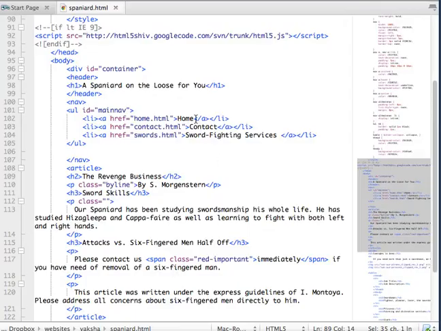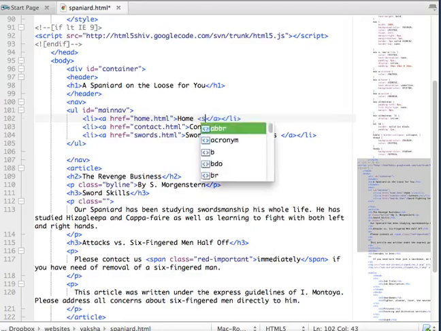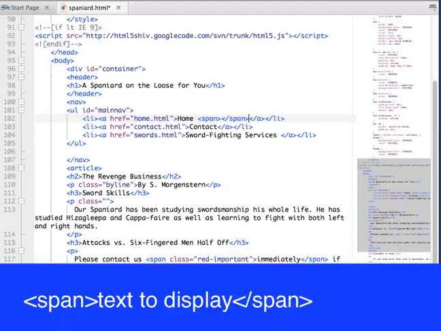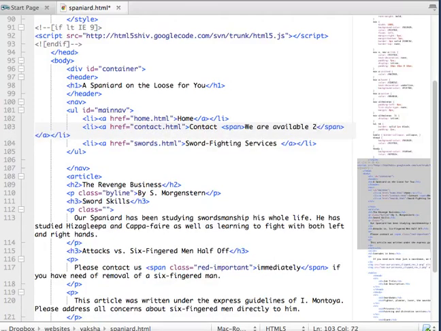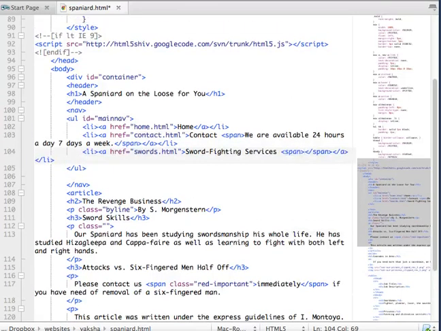Whenever you're going to add text using CSS, you have to have the text somewhere on the page already. There are other ways to do this using jQuery and JavaScript where you don't have the text displaying on the page, but I like to do it with CSS, and so you need to have that text somewhere that the CSS can affect. So I'm going to add a span tag in the two elements that I want to have information about. And inside them, I'm going to say what I want it to display. So here I'll say, we're available 24 hours a day, 7 days a week. And here I'll add a span for the sword fighting services.